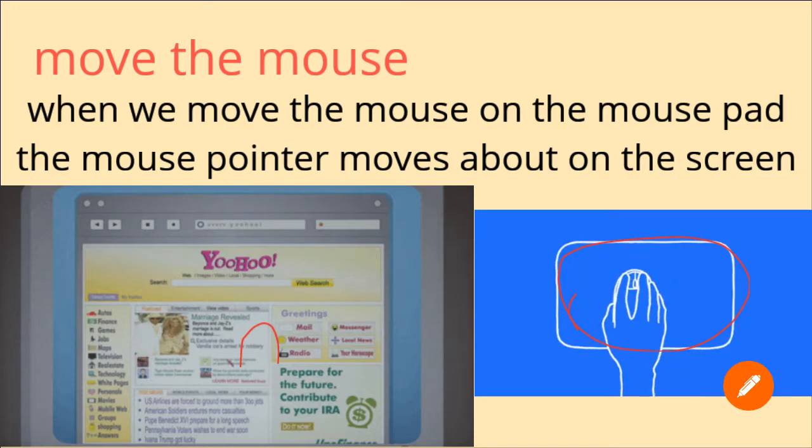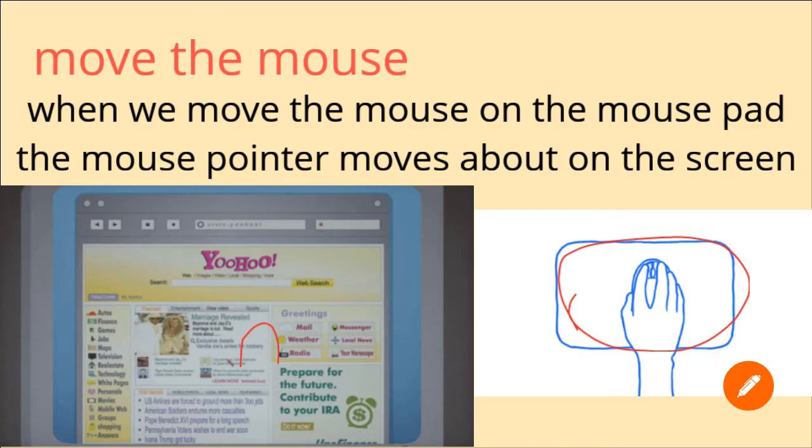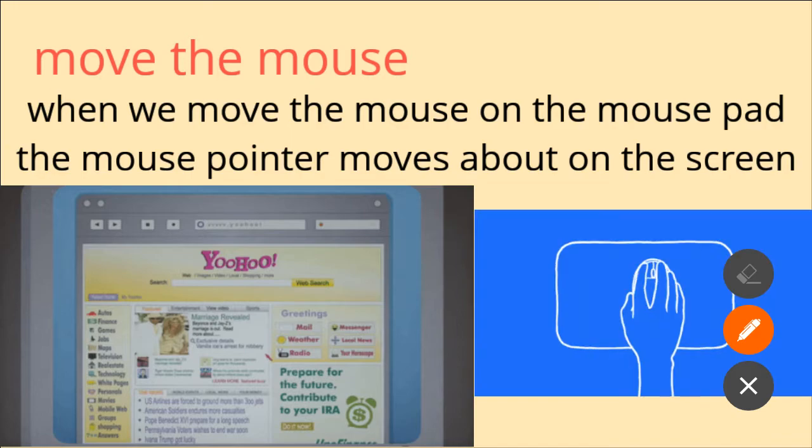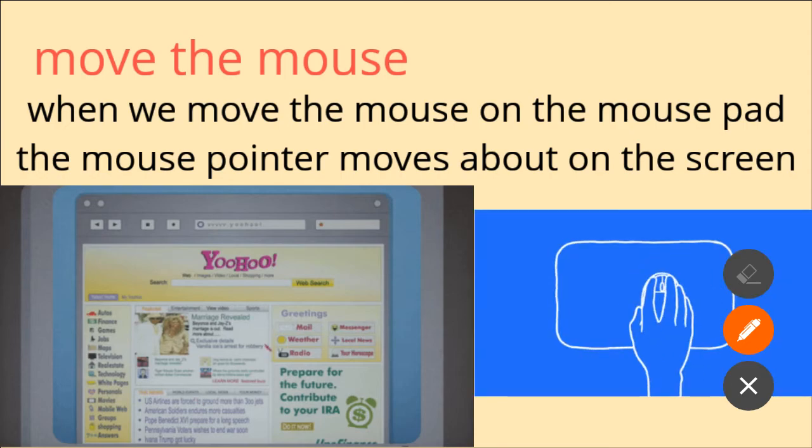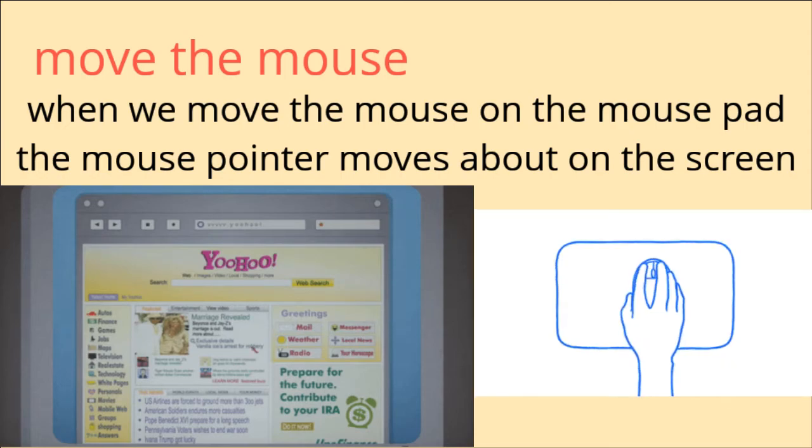We want on the computer, we can do this way. You have to move the mouse on the pad. That way mouse pointer also moves on the screen.